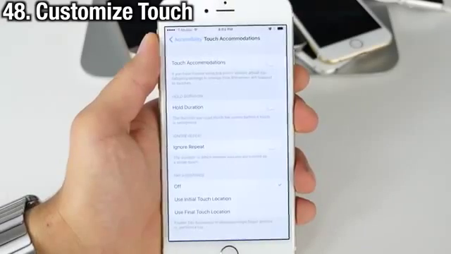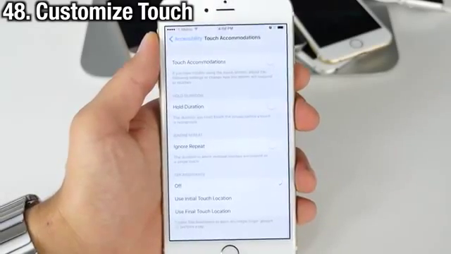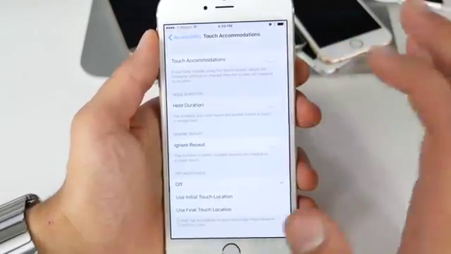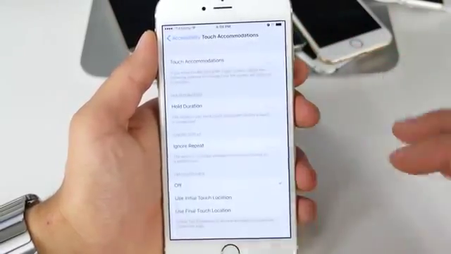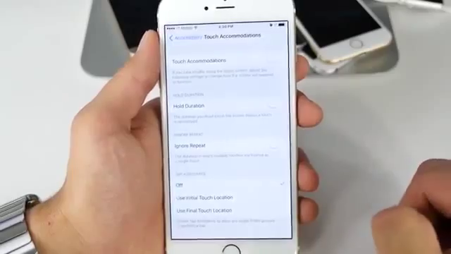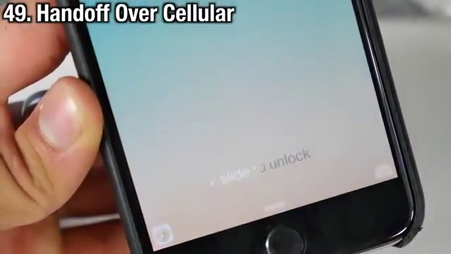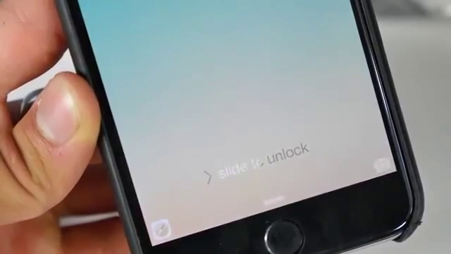If you have difficulty with the touch screen on iPhones, you can adjust the touch settings through Touch Accommodations in Accessibility. So from here, you can make the screen personalized to your touch if you have difficulty using it. We all know Handoff, right? Well, in iOS 9, it will now be available over cellular, so you're not limited to just a Wi-Fi connection.